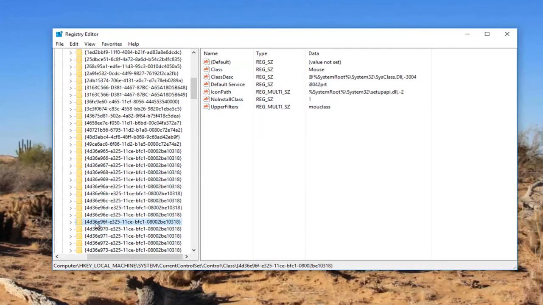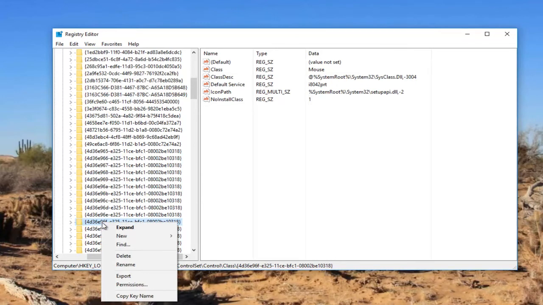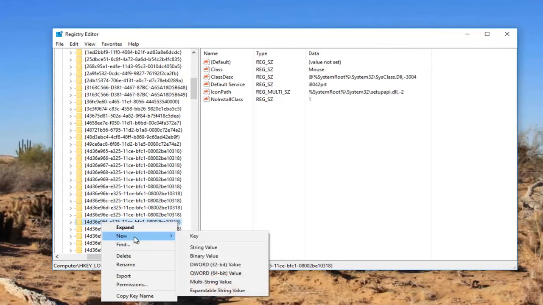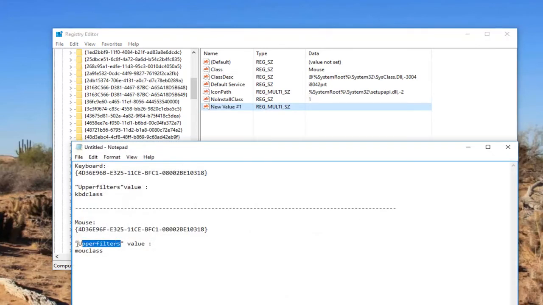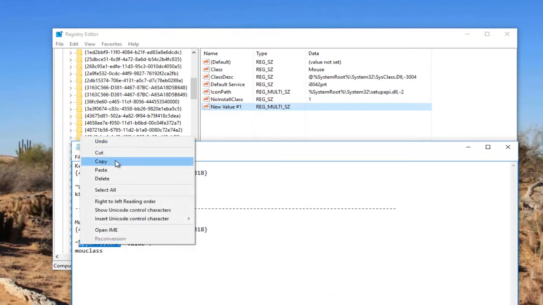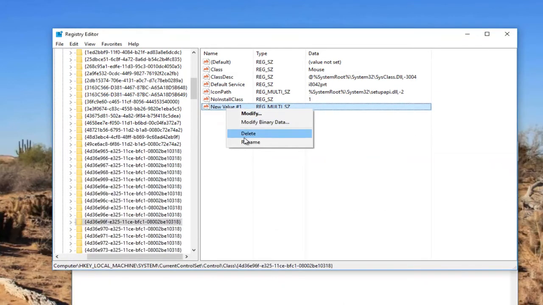Again, you can see we have selected this folder and there's an upper filters folder in here. I'm going to delete it so I don't confuse everybody. So we have this folder on the right side. We do not see any upper filters, so we're going to have to create one. For this folder, again, we're going to right click on it, left click on new, left click on multi-string value. Now you want to name it upper filters again. This time I'm just going to paste the name in. I don't feel like typing it again.